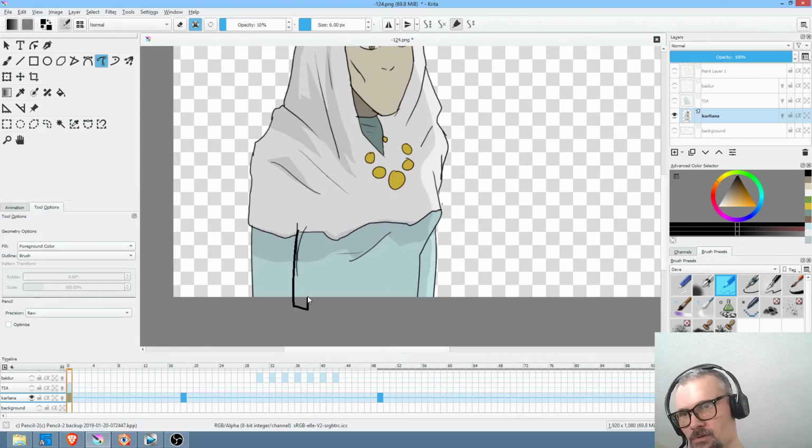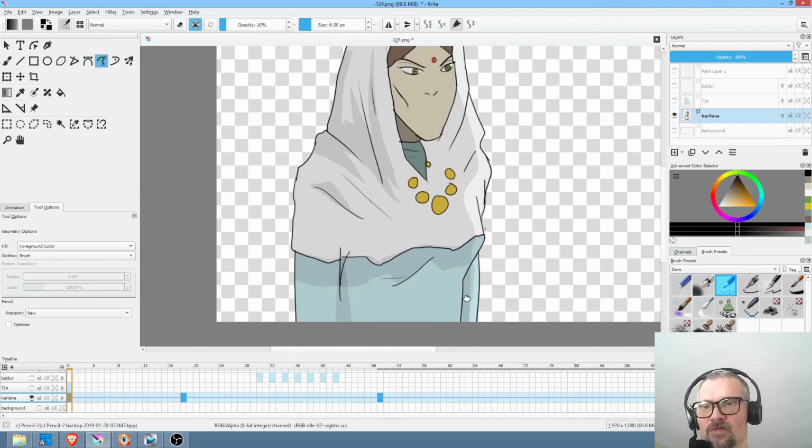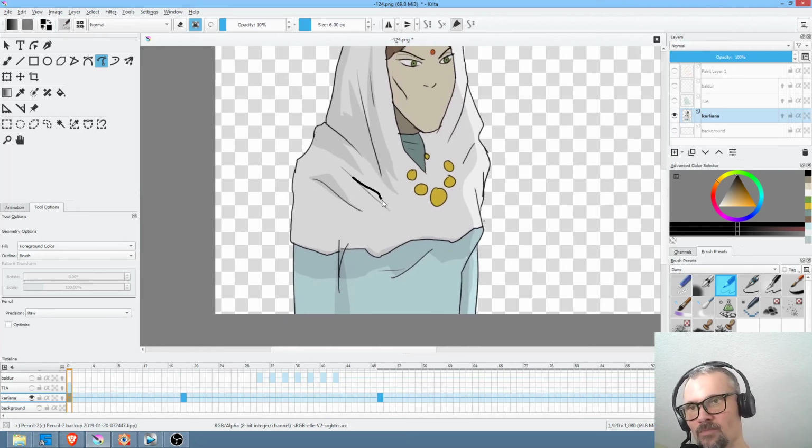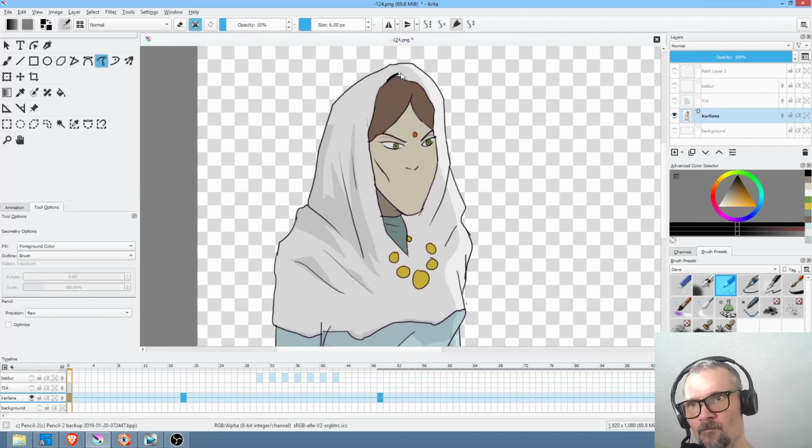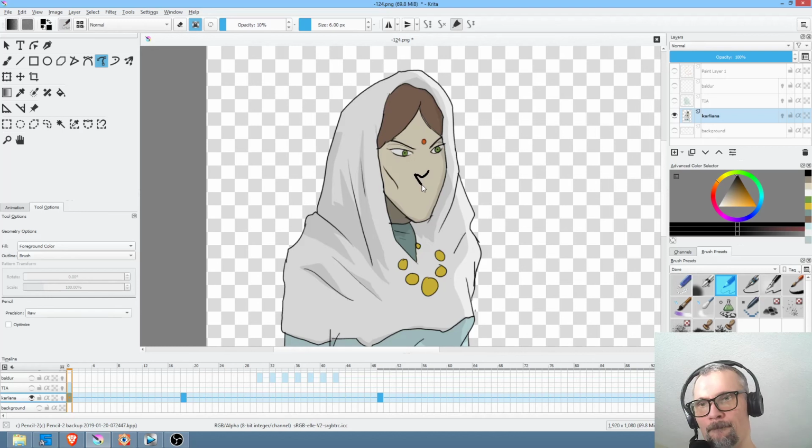Obviously, if the shadows were on a different layer, you would have the ability to just turn the opacity of the layer up or down. All I'm saying is, in this case, because I'm reasonably confident with what I'm doing, I just don't think it's that big of a deal. Boom. And I actually want to put her eyes in a bit of shadow.